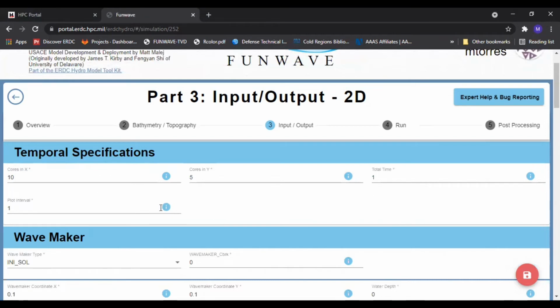Now, the last two fields in this particular section are the total time of your simulation and the plot interval. The total time will be the number of seconds in physical time that you want your wave simulation to run. So for example, if you want to run waves for 750 seconds of physical time, then that's what you would enter here.